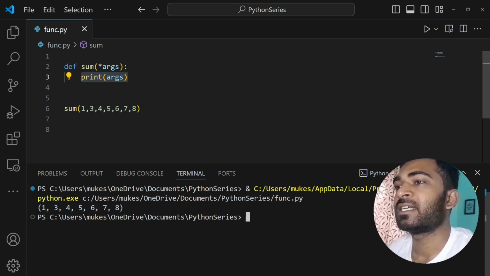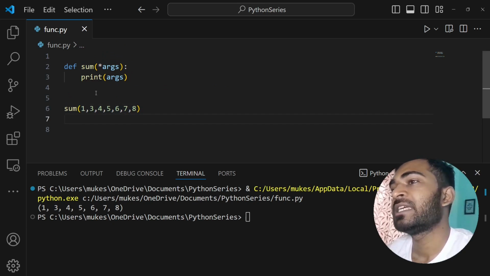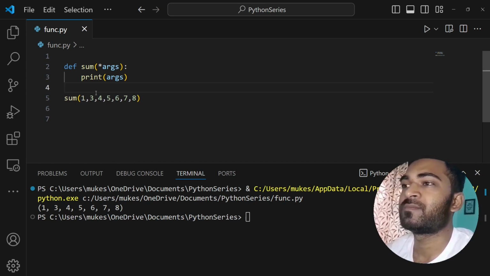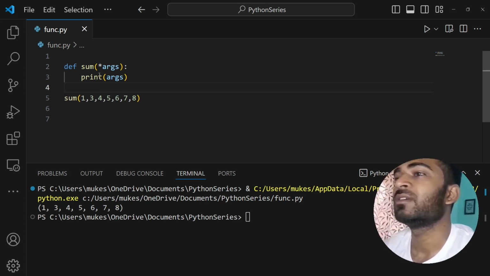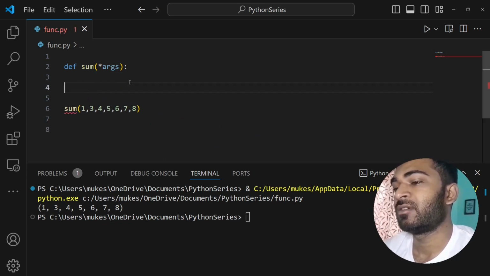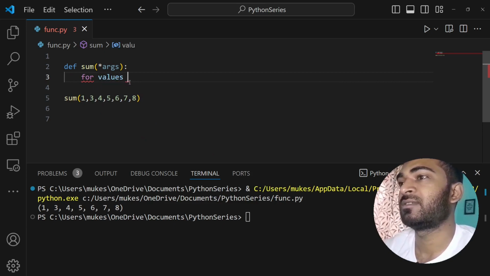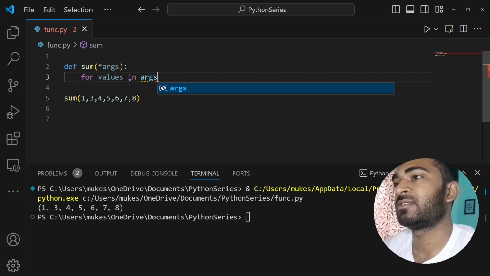Basically, you pass it like this, and if your function definition has a star sign in it, then this particular args variable will hold all the arguments that you have given. It's going to hold all of those. How can you sum all of that? You can loop for values in args.